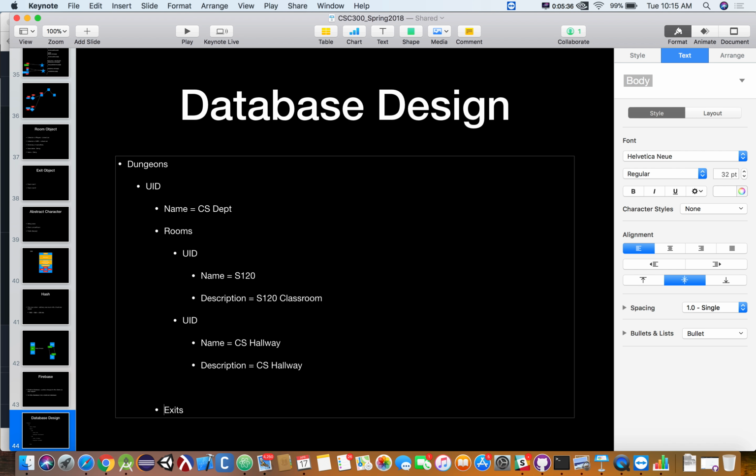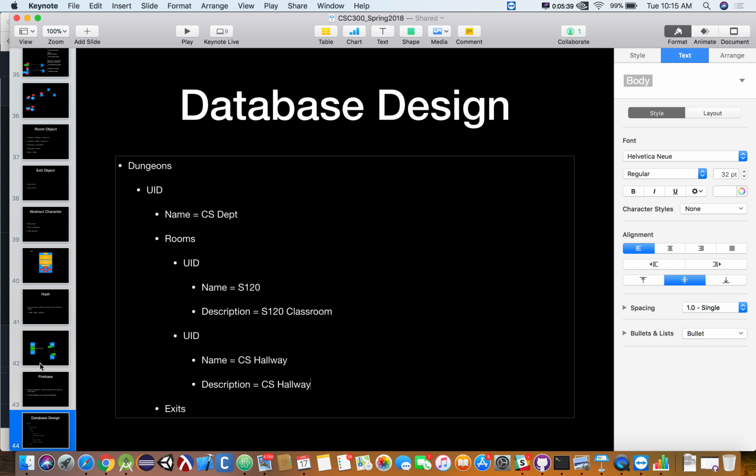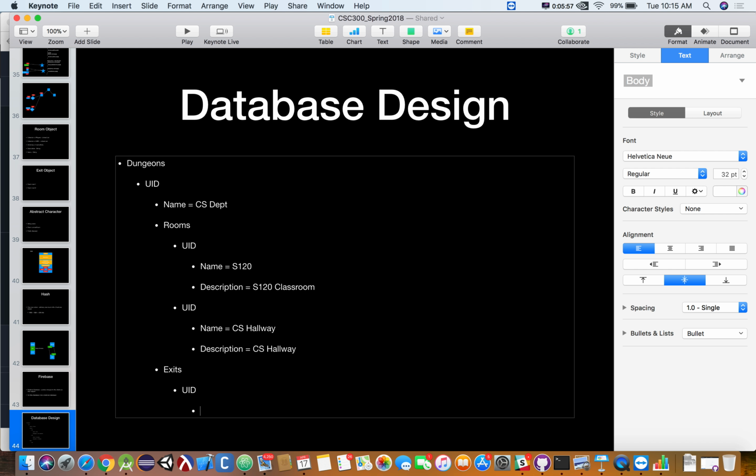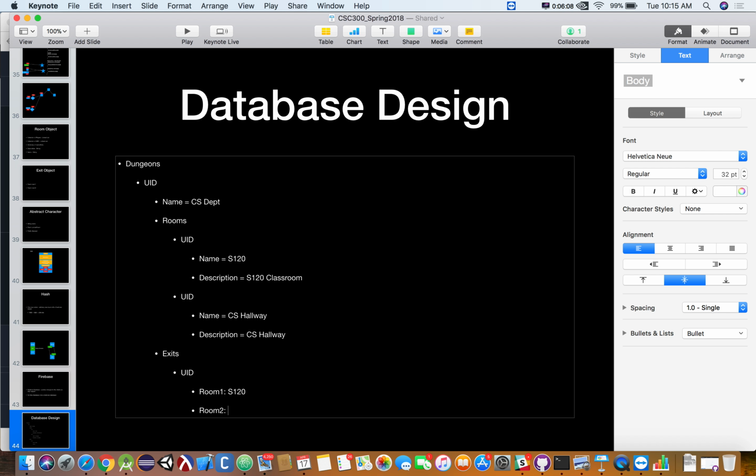All right, so those are our rooms. Now, I think this is where you were talking about where exits need to go, because technically we have an exit, where each exit's going to have a unique identifier. It's going to have a room 1, so maybe this is S120, and it's going to have a room 2, and that's CS hallway. So in our world right now, we only have one exit, the exit that links these two rooms together.